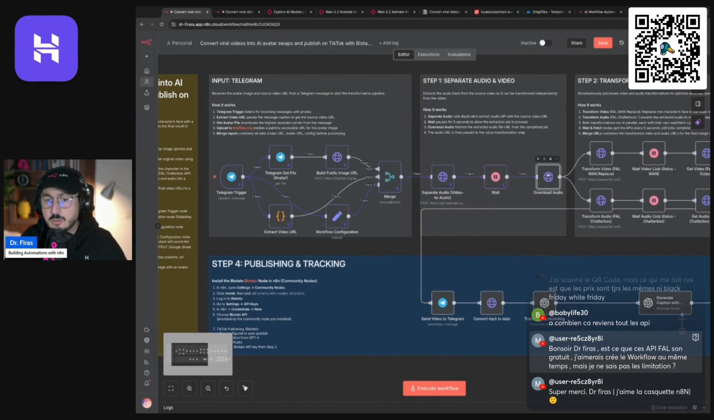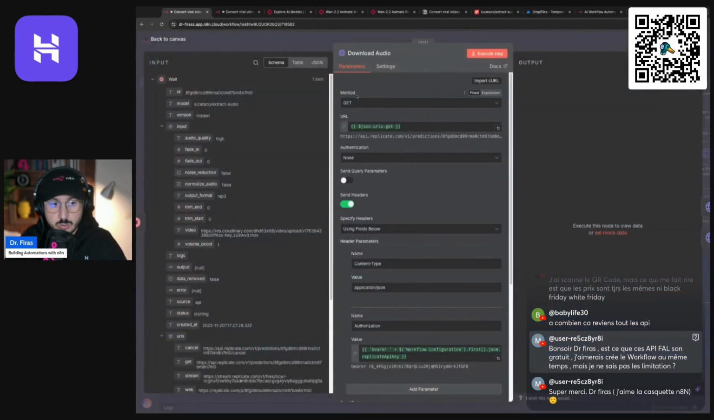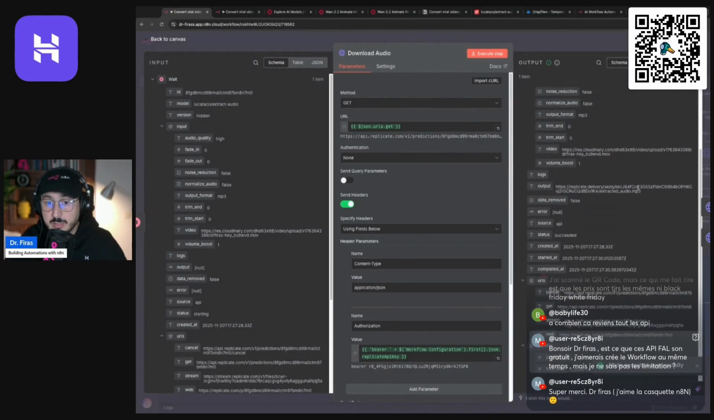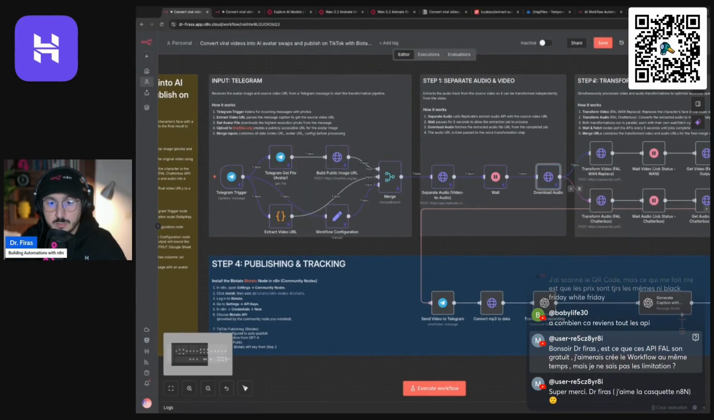And now we're going to download the audio. It's simple. Downloading the audio is a simple HTTP request with the get method. So here I'll execute it and you'll see that it just gave me an MP3. As you can see right here, it's the audio by itself. So I can retrieve this one.